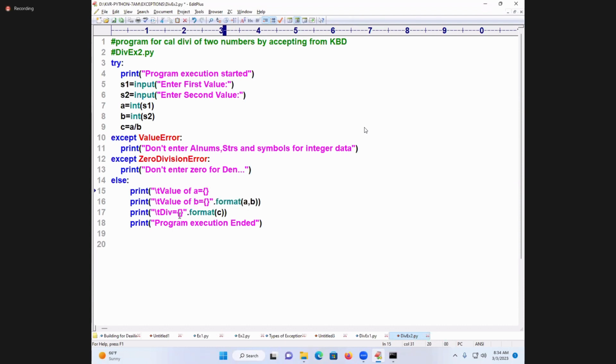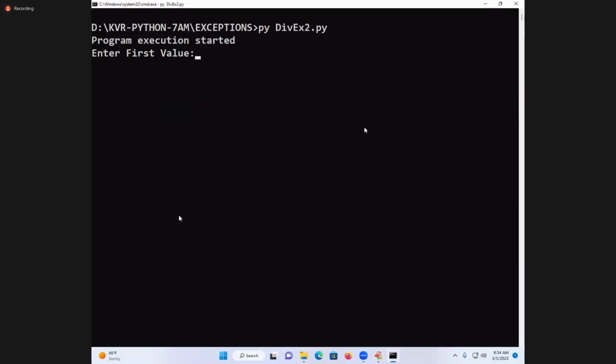Now I am writing here .format of A, and here .format of B, and div is equal to format of C. I wrote it. Did you understand this point? Right. Run this code now. Execute.